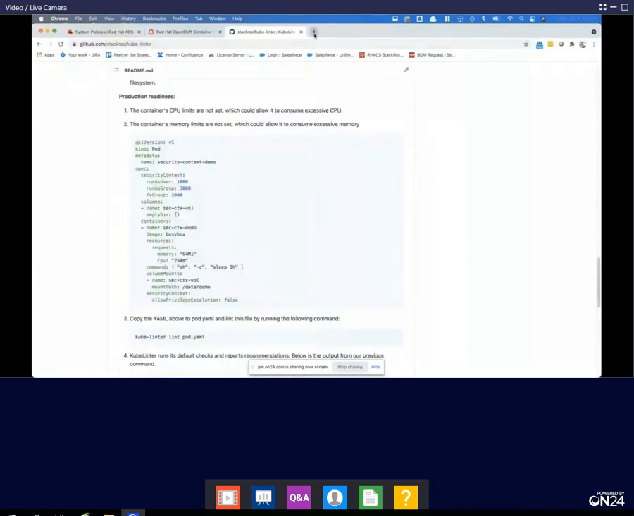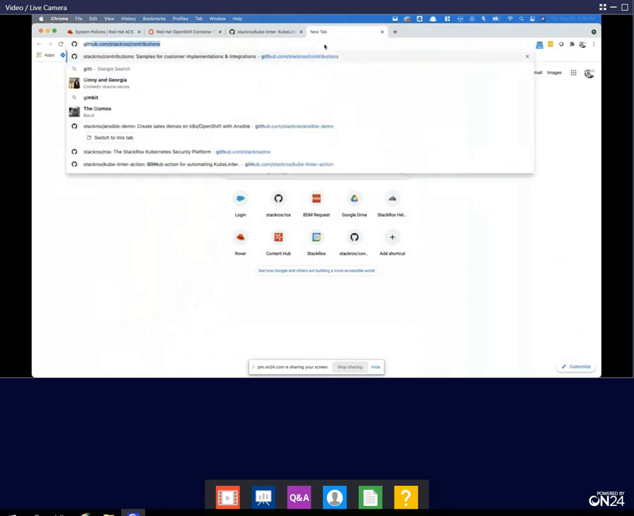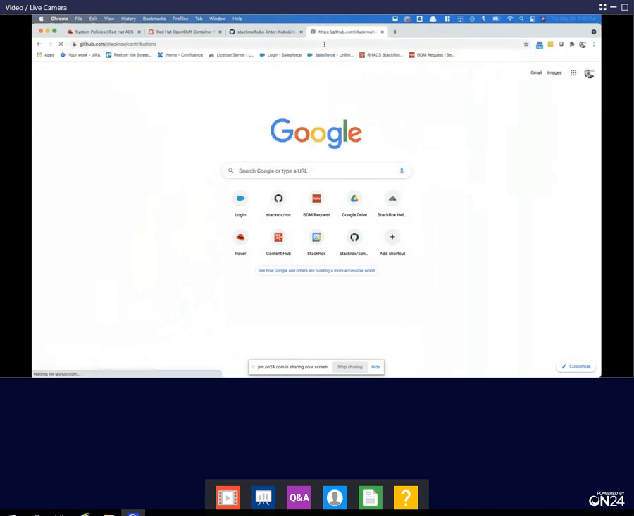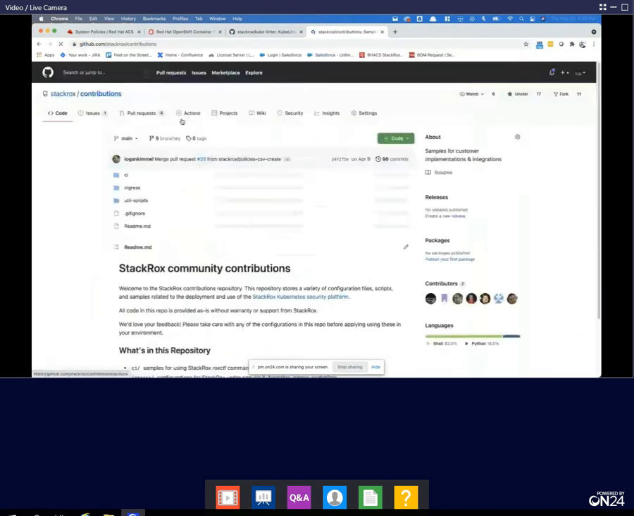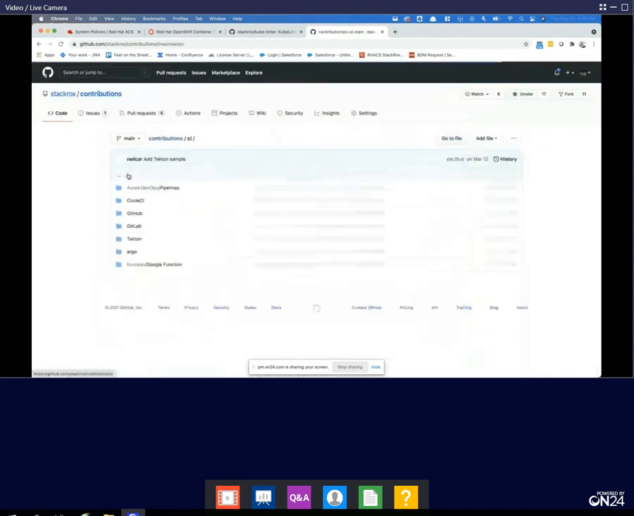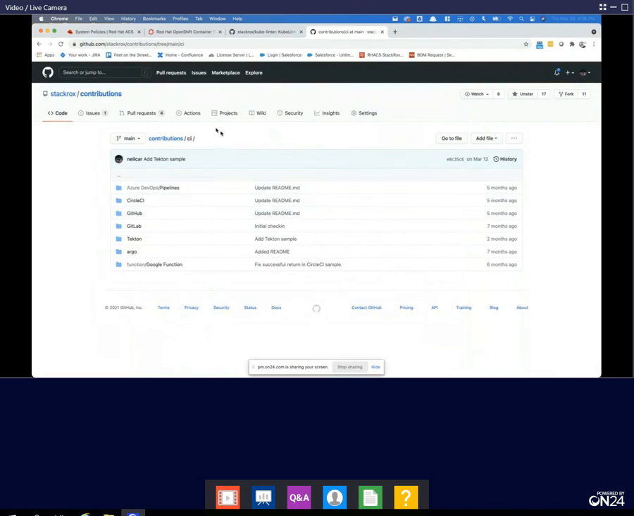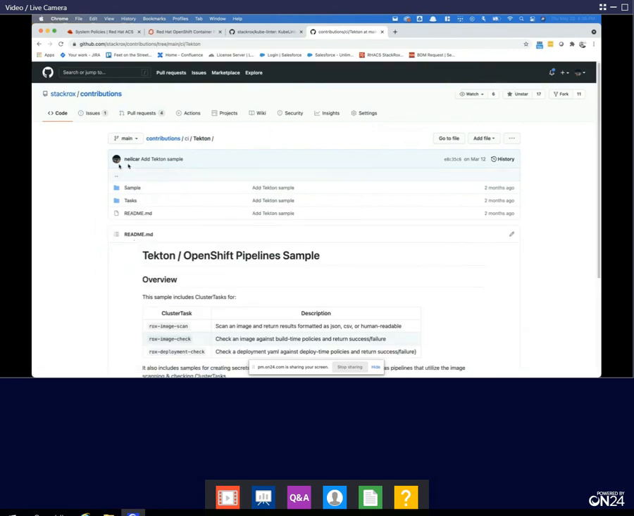Now, while I'm talking about GitHub, the other thing you should know, if you want to see what some of this stuff looks like, is that all of this is in the GitHub StackRox contributions repo. There's a CI area here that shows typical StackRox ACS CI integrations. And everything I've done today is in the Tekton piece.